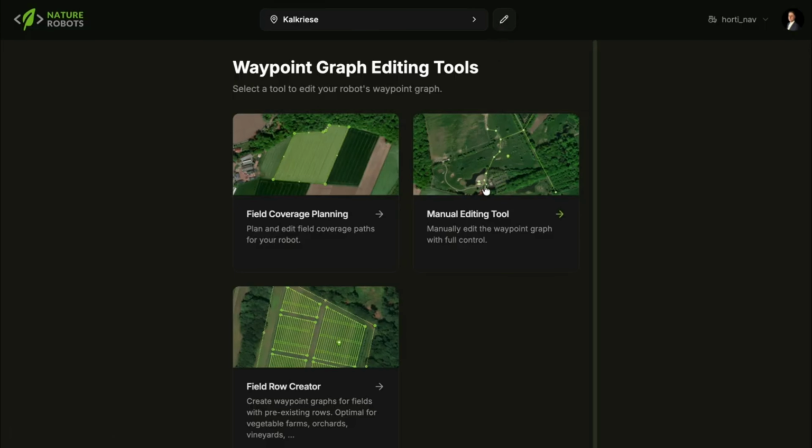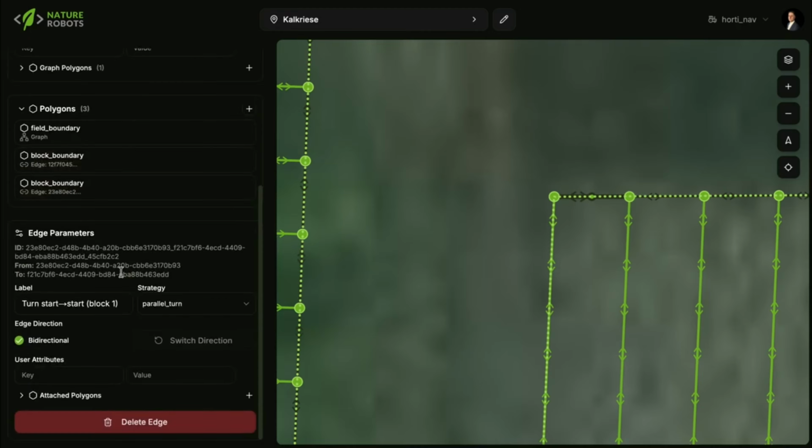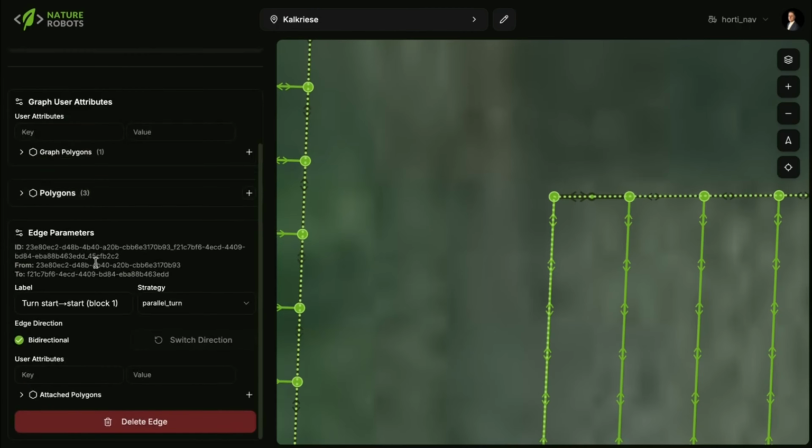Next, we switch to the Manual Editing Tool. This shows another important principle of Mission Control. A field environment is not locked to one single module. After creating the field in the Field Row Creator, users can continue editing the same environment in other tools.